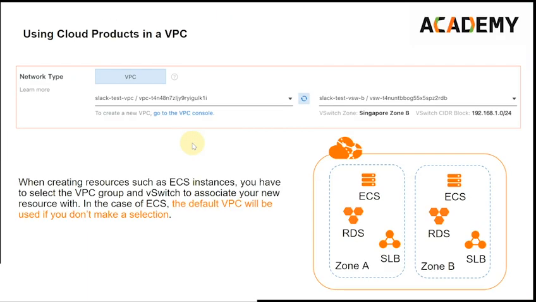Yes, so using cloud products in a VPC, we have the VPC and the vSwitch. Whenever we create or provision something, this option will come: which type of VPC you want to select. In most cases we have more than one VPC, called the management VPC, production VPC, and test VPC. So we have to select which VPC is good here, and then we select the vSwitch in the appropriate zone. Like in Singapore, we have zone A with a separate vSwitch, and Singapore zone B with a separate vSwitch. So we can easily integrate.